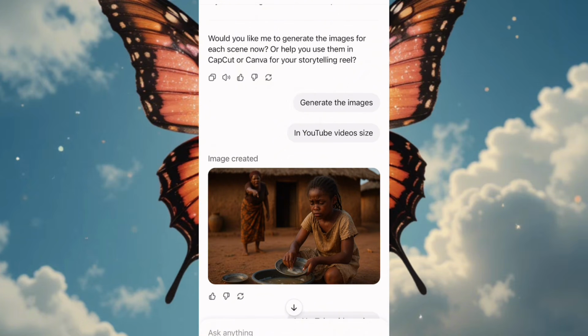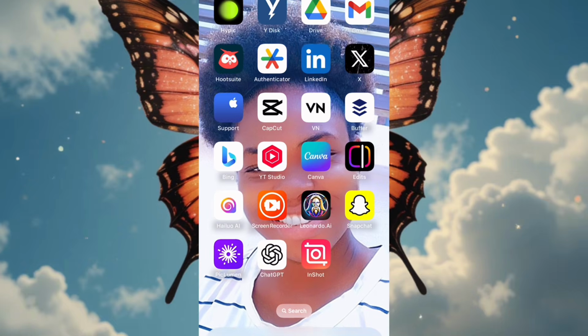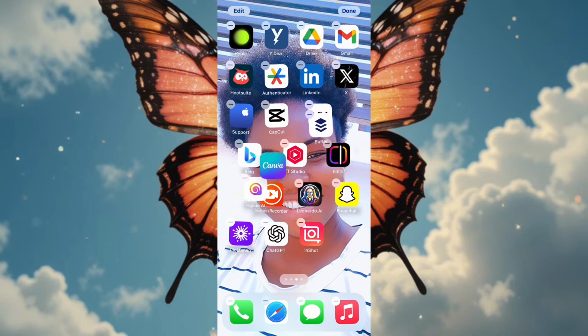We are done with the scripting, which is the one thing you need. Now let's get the images. So we go further, to the next level, right? Let's go. Now this is Canva app right here.